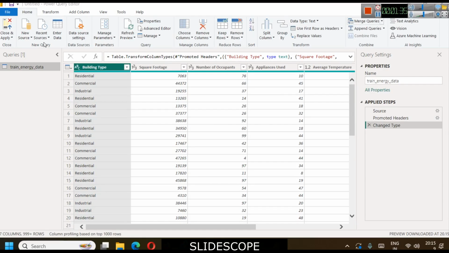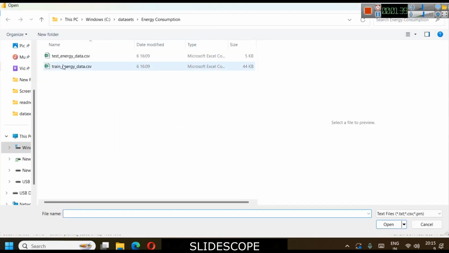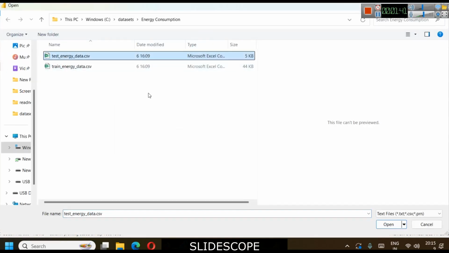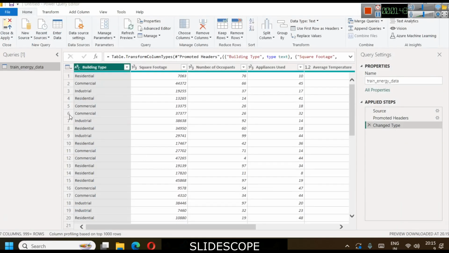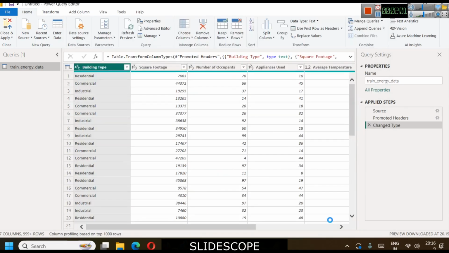Now we will choose new data source, that will be a text file, and here we are going to choose the test one. So now we have both training and testing. They both have the same columns: building type, the square feet area of the house, number of occupants, appliances used, average temperature, day of week, and energy consumption. So we will simply load them.